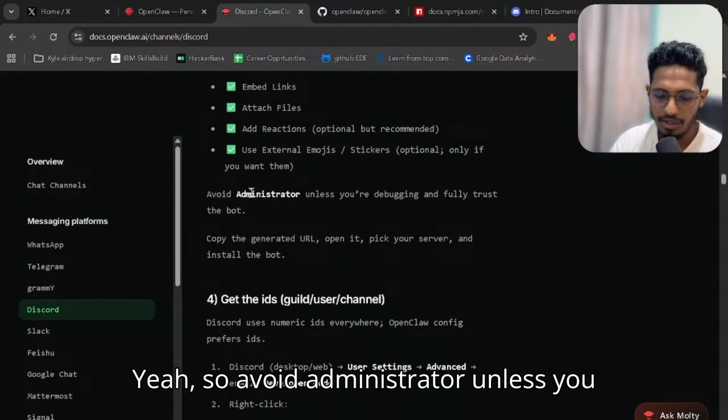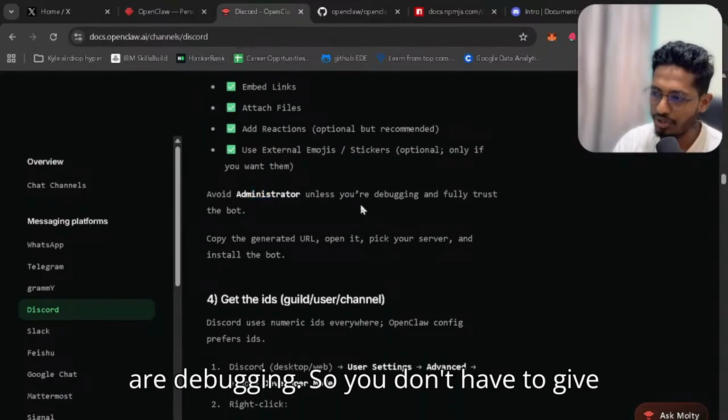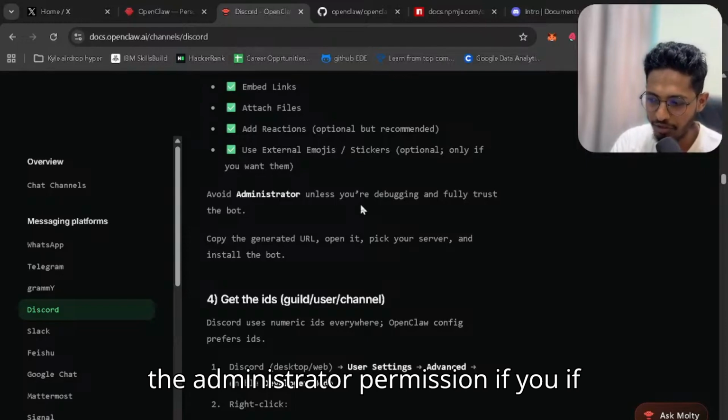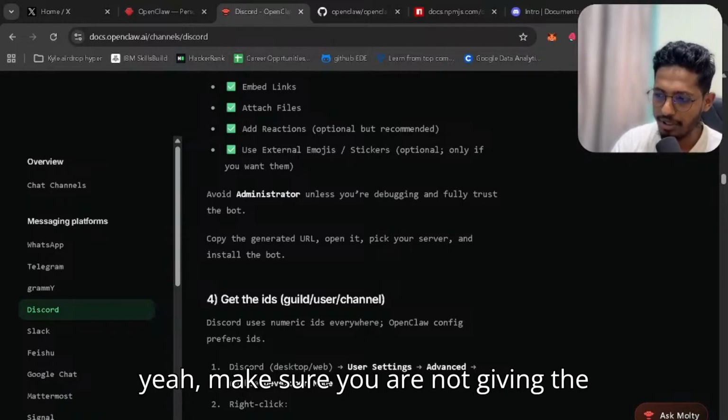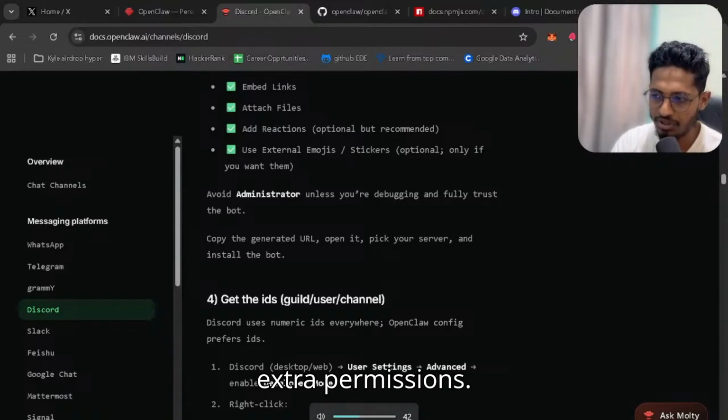Avoid administrator unless you are debugging. You don't have to give the administrator permission if you are not debugging something. Make sure you are not giving extra permissions.